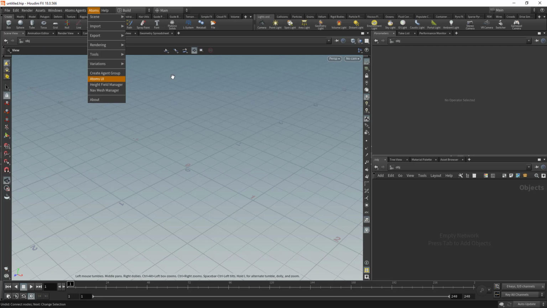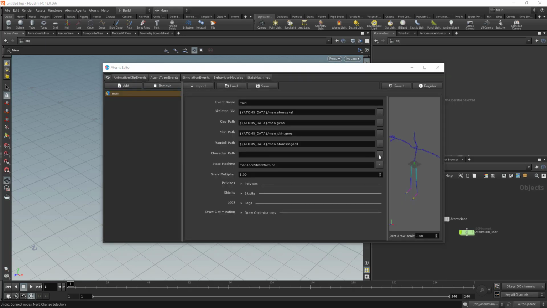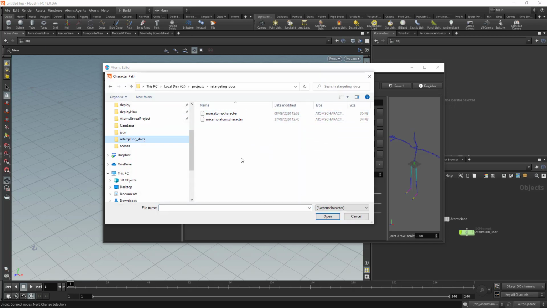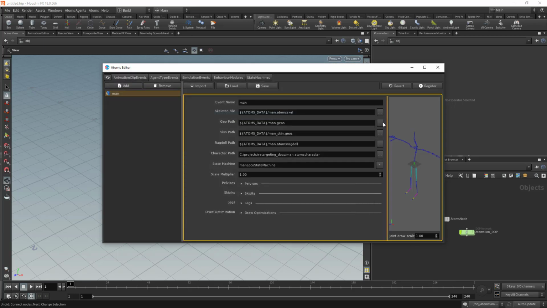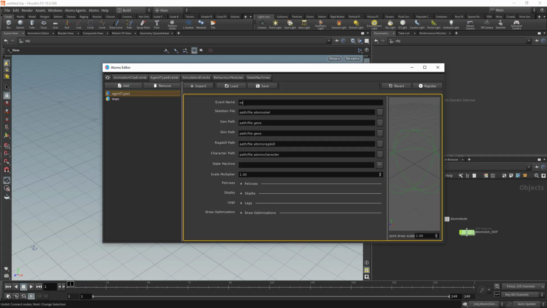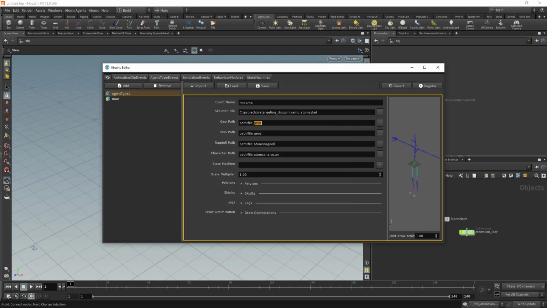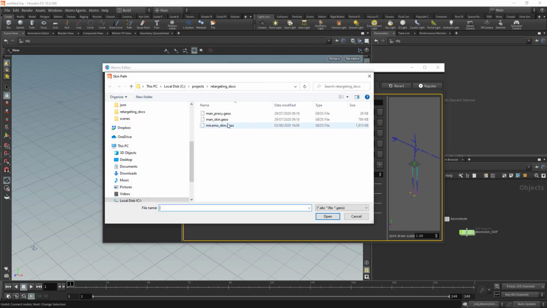Okay, so once you're done with that, I've created a new scene. I'm going to go in the Atoms UI, and then I can start using those characterization files. So in the main, I'm going to assign the Atoms character file, and then I want to create a new agent type. I've done the same process with a Mixamo character. So I'm going to remove that one.